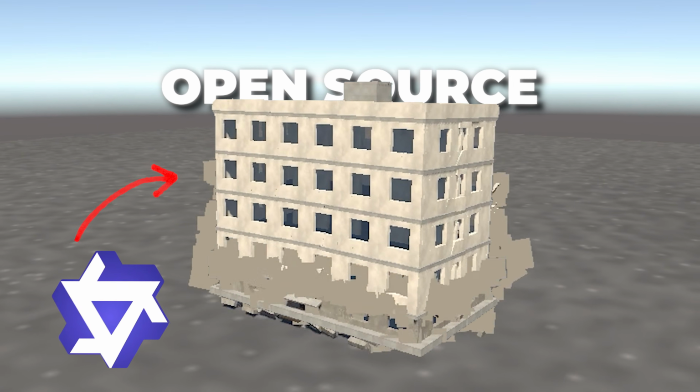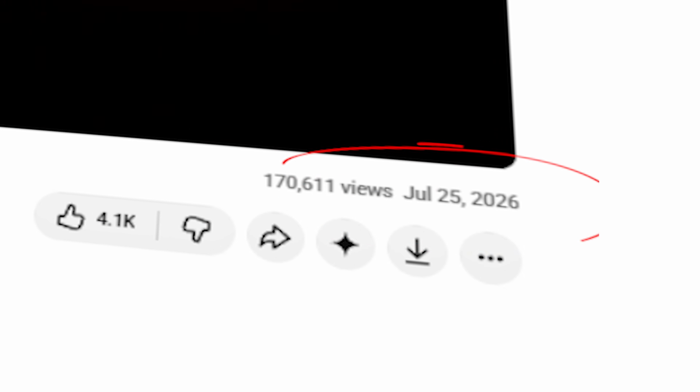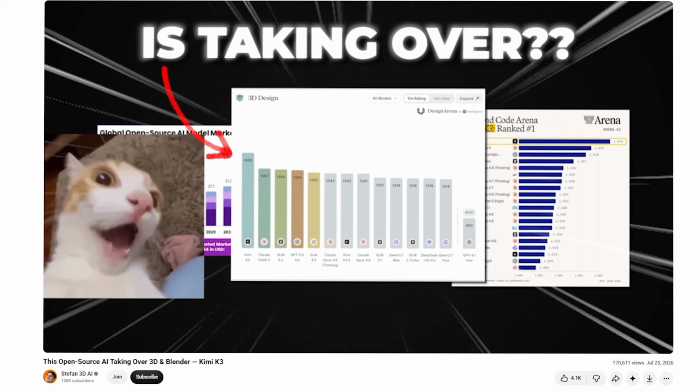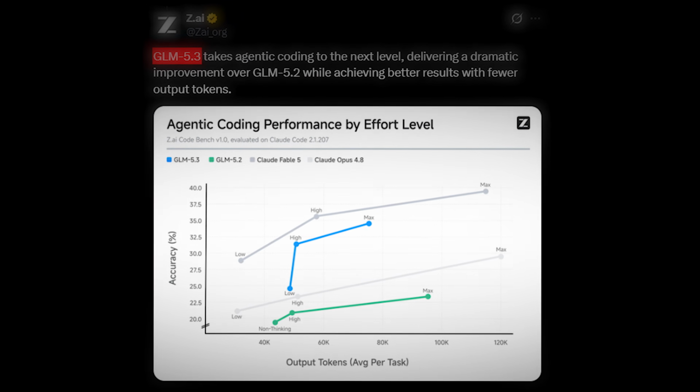Open source AI models keep surprising us this month. While there is not much new 3D AI, we have crazy good LLMs. Like last month we just had Kimi K3 and now we have GLM 5.3 claiming to be even better. And this one is actually very interesting.